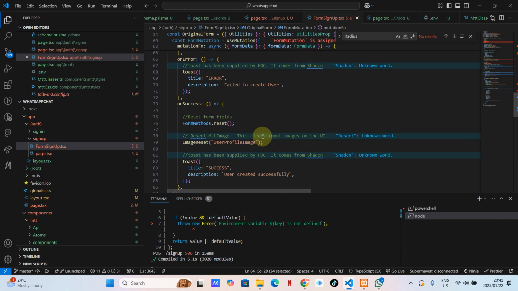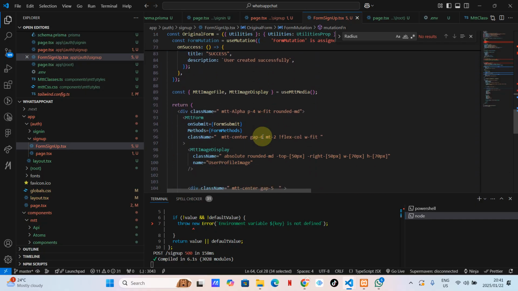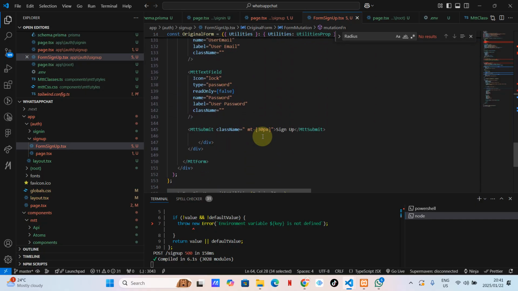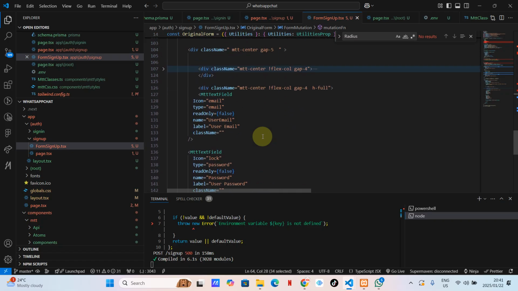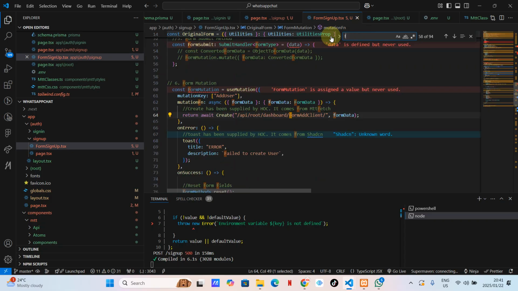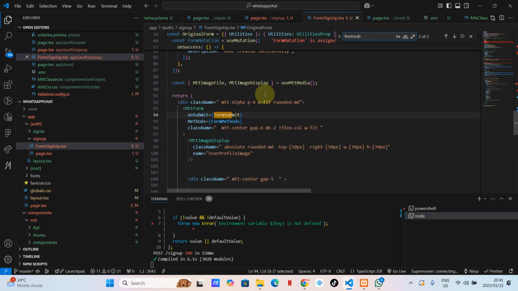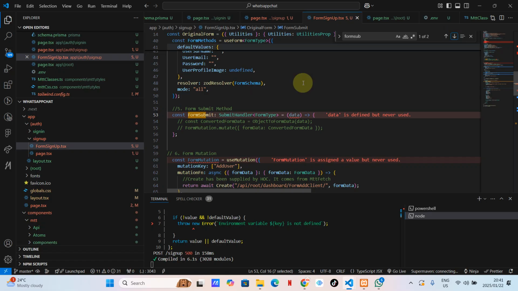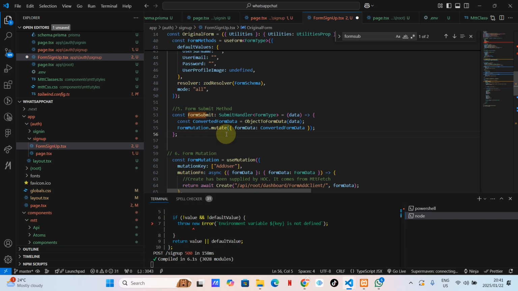Let's go to the submit method. Let me press Control F, and then type form sub. This is form submit. I want the second one. Here it is. As you can see, I have commented some code here because this form mutation was not there.